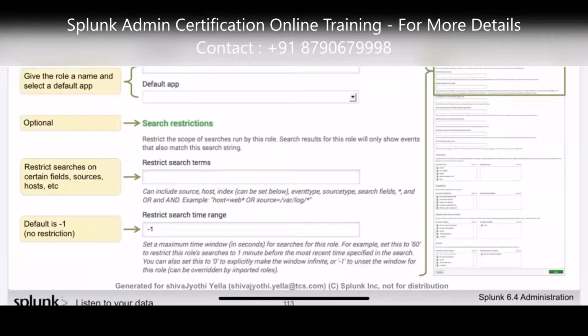Restrict search terms. You can also restrict the search terms. That means if they are searching for something that is not required for them, you can restrict those particular search terms, so that even if they search, they will not get any results. And restrict search time range, -1. -1 usually indicates infinity, I think.